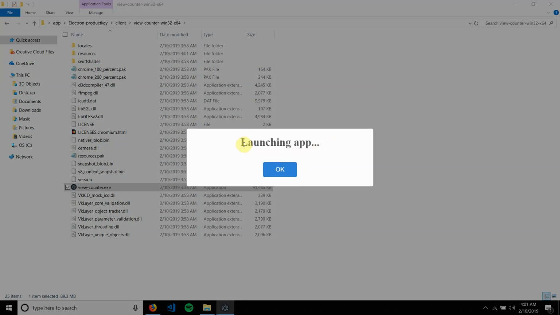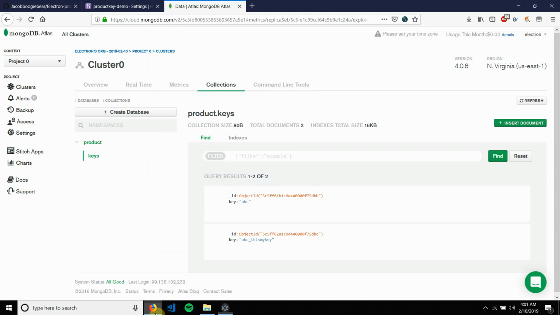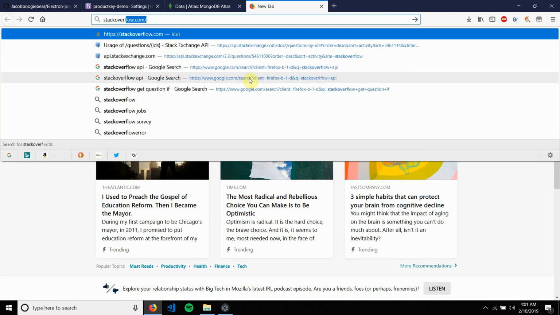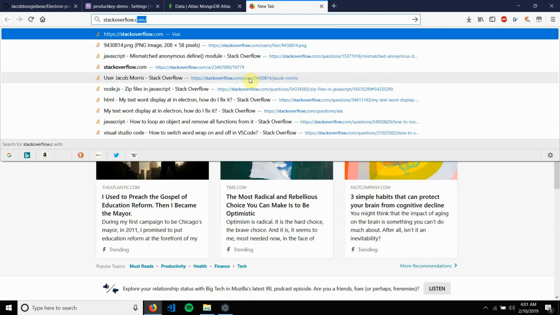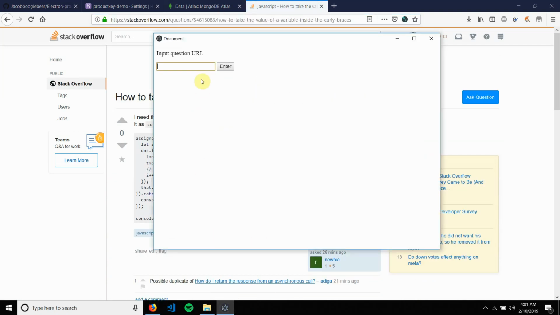Now you'll get this little message saying launching app, and you'll click OK. And bam, here's your app. Stack Overflow. Copy it, paste it, 23 views.